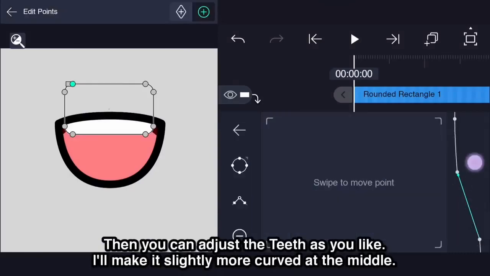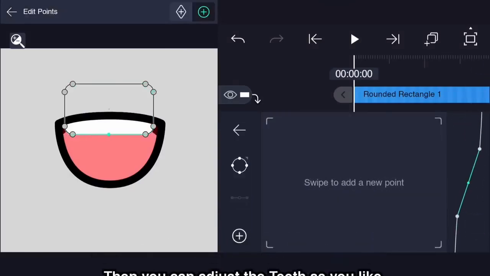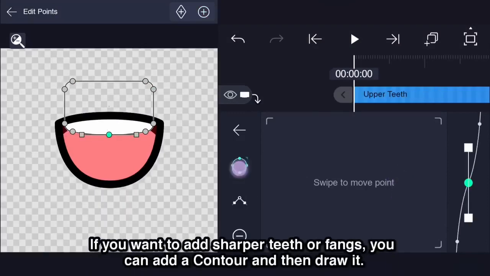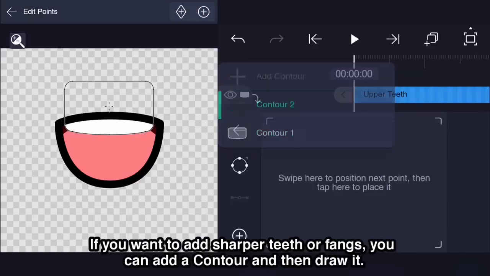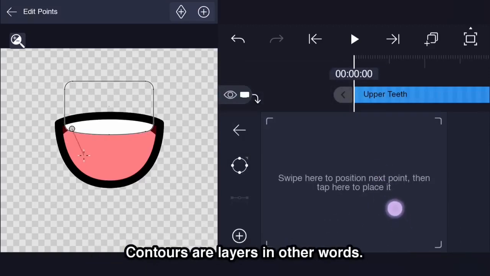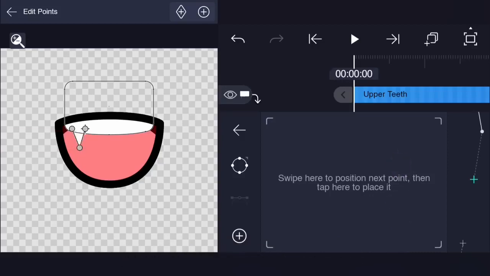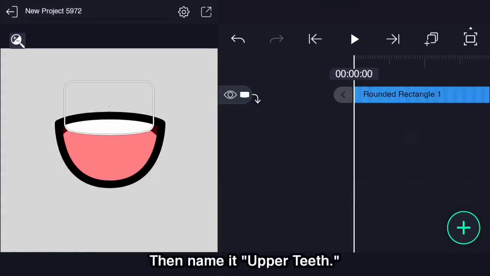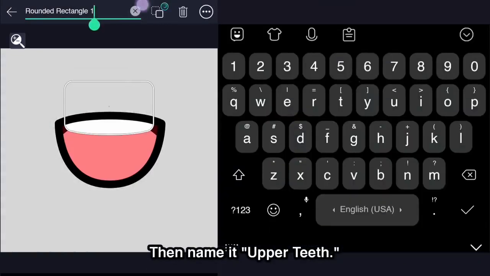Then you can adjust the teeth as you like. I'll make it slightly more curved at the middle. If you want to add sharper teeth or fangs, you can add a contour and then draw it. Contours are layers in other words. Then name it upper teeth.